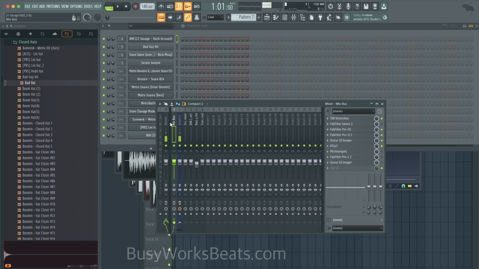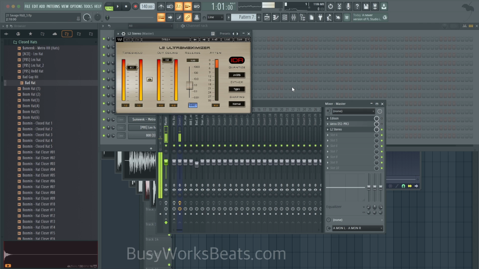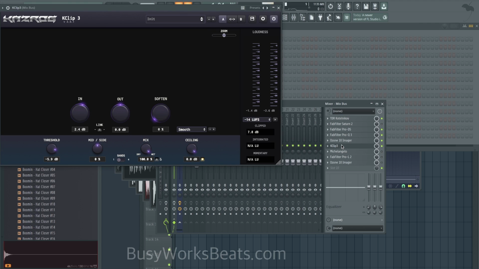Waves L2 is just a lightweight limiter that just sounds really good. What else? K-Clip is another plugin. I'm using this a lot for acoustic and hip hop clipping of the track to really get it loud and make it perform the way I want it to perform.